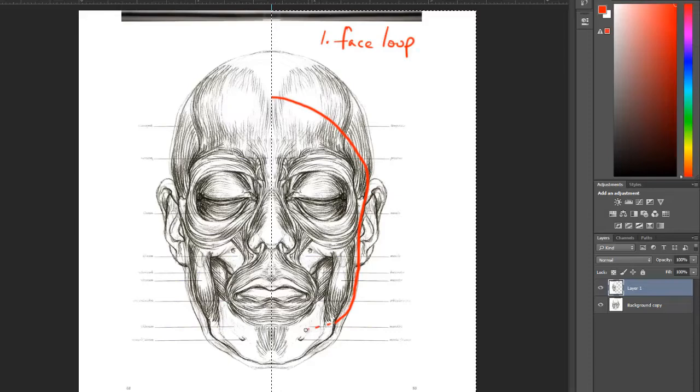Okay, and it actually goes under the chin, so I'm going to do a dotted line here to indicate going under the chin. So it's going to be on the hairline, across the temple, just before the ear, on the backside of the jawline, coming underneath the jaw, just before the throat, and back around again. So that's your face loop.